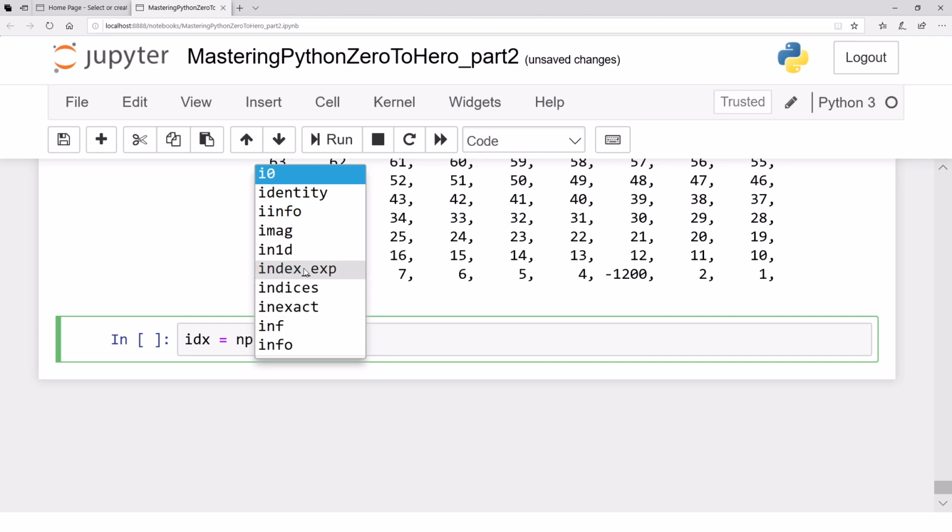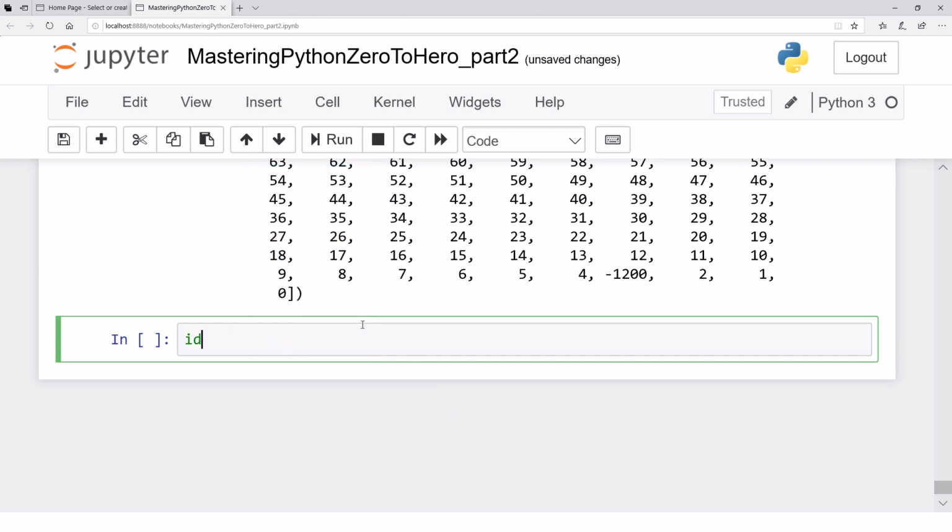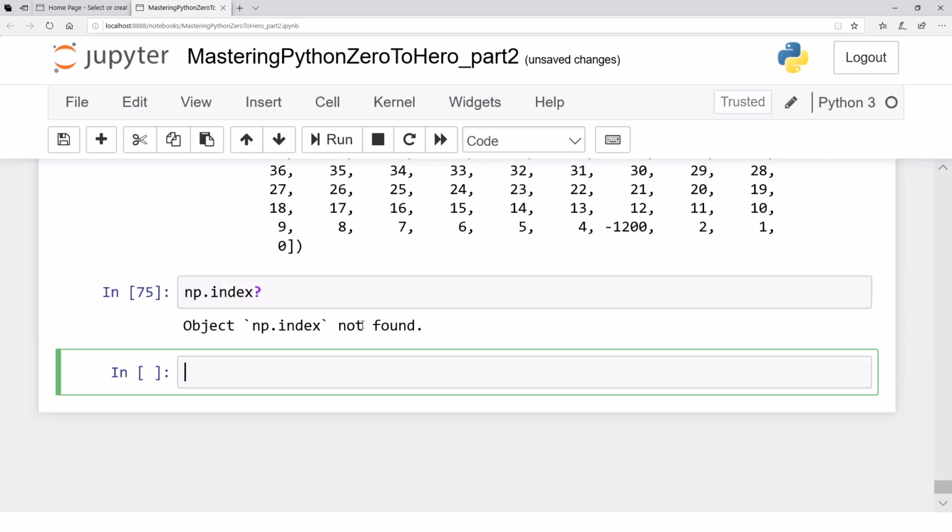There is no index function, indices or something. I want an index function. Is there any index function? I want to find out the index where -1200 is located. There are several ways, but I want to find one. So for example, let me see whether there is an index function available in NumPy or not. No, it is no longer there, but there is an indices function, I guess.